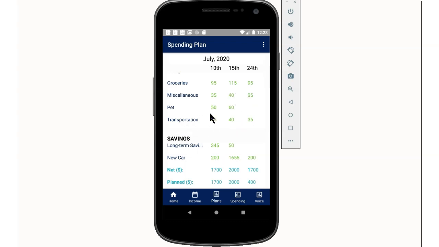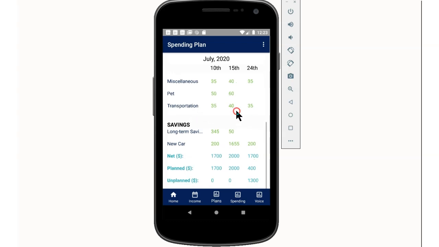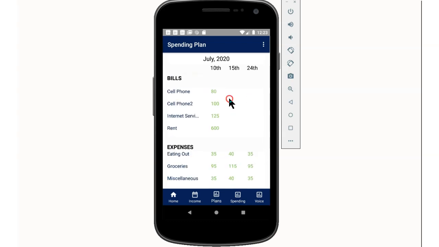As you have spending imported into the system, you'll be able to view that information here as well. So that is basically what your spending plan looks like. Essentially what it's doing is it's telling you how you're going to allocate your income that comes in on each date toward your bills, expenses, and savings goals.